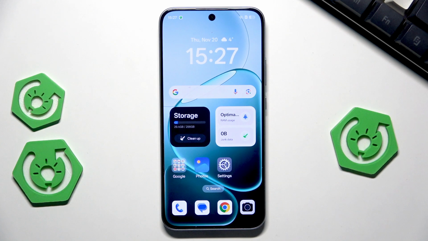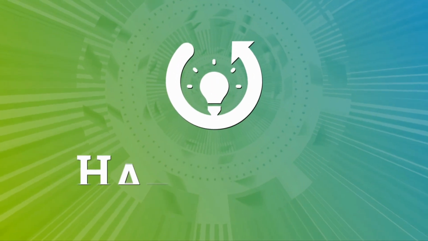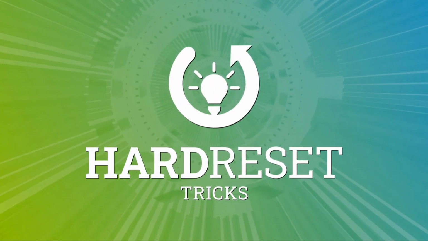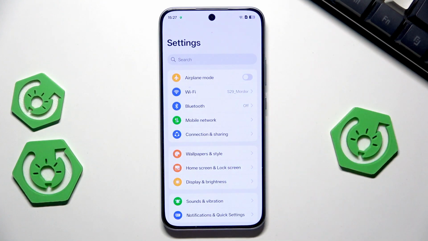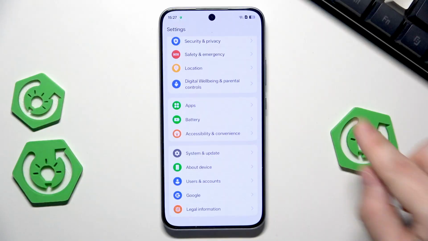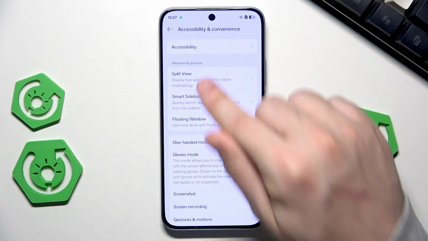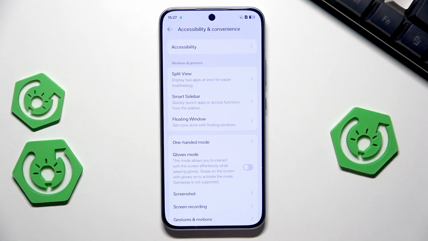Hello, in this video I'm going to show you the productivity tricks on OPPO A6 Pro. Okay, let's open up our settings first. Now let's scroll down until you find accessibility and convenience. And in here we have our windows. Gestures, they are the best things for our productivity and they can boost it.